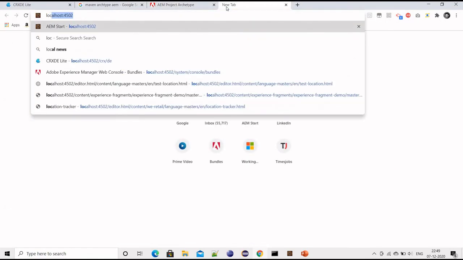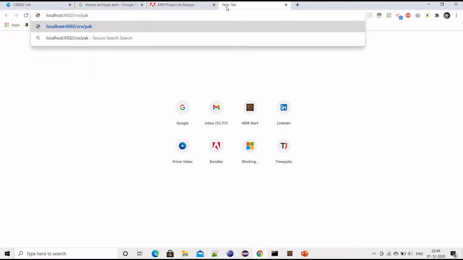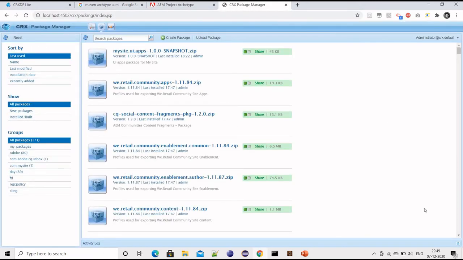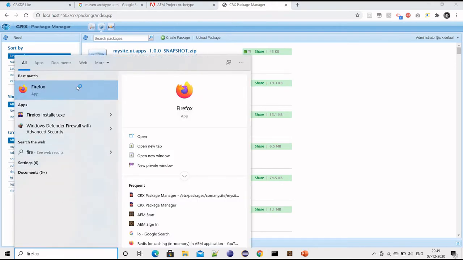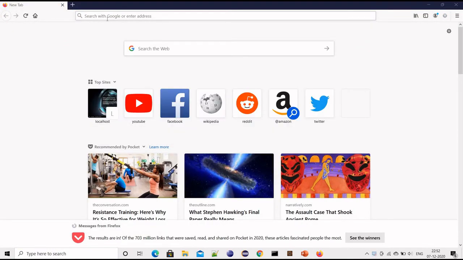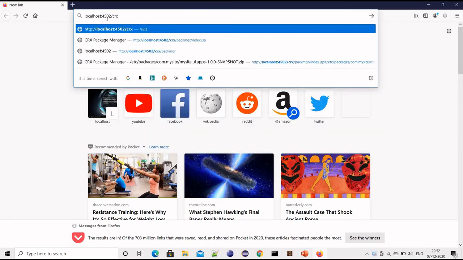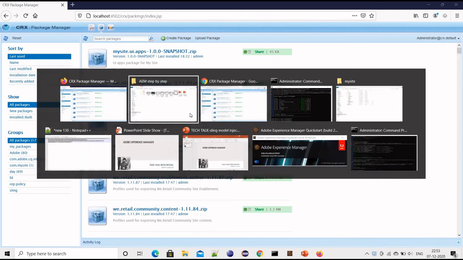Now I will explain how we can install the package as well as the bundle. So what we have to open is CRX package manager. It's CRX/packmgr. Okay, let me open Firefox, I have some issue with Chrome. Let me open localhost 4502 CRX packmgr.